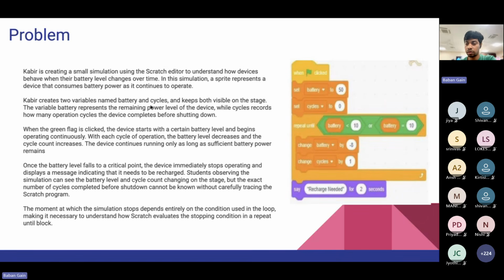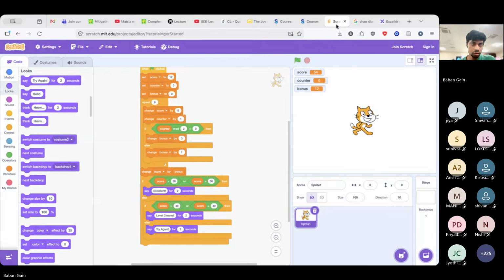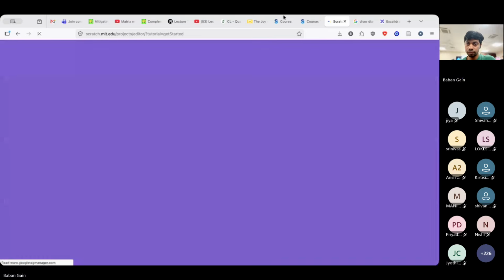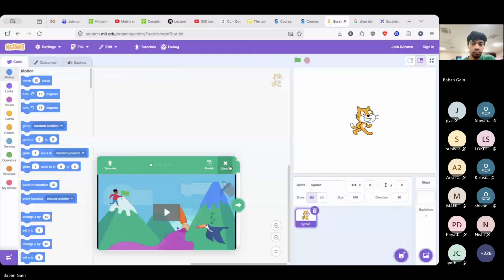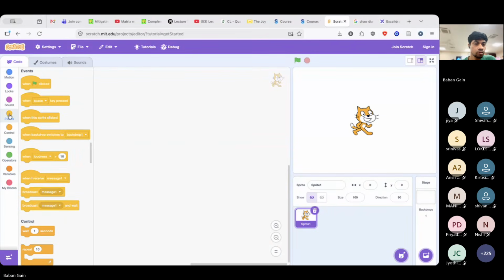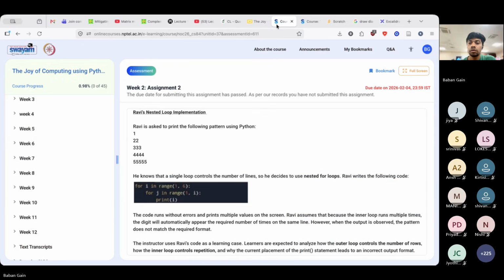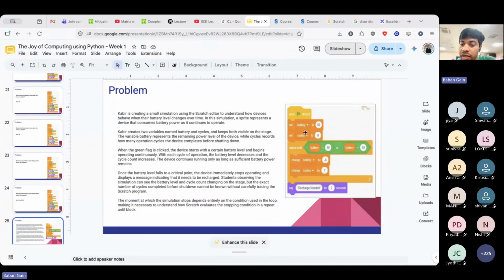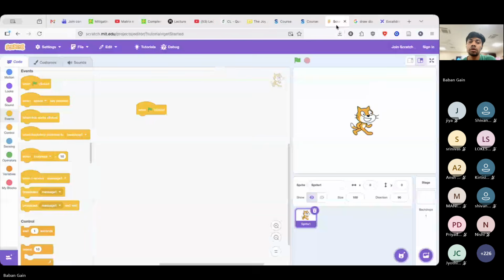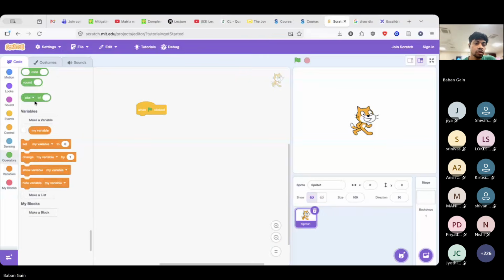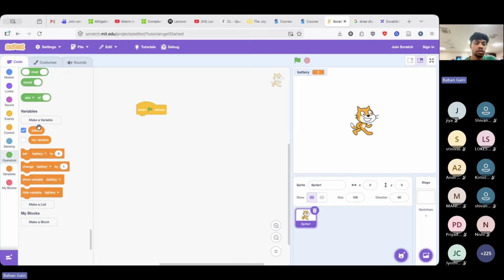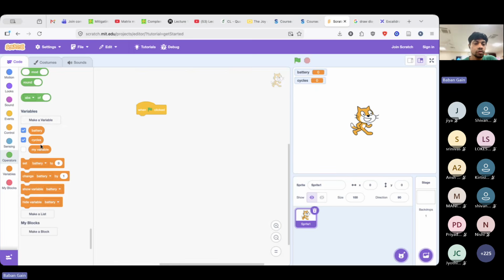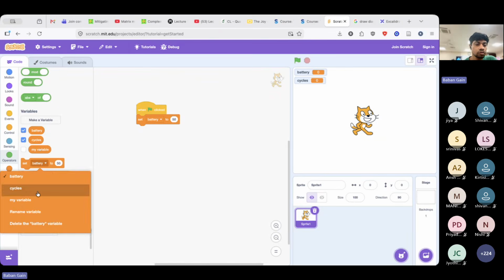Okay, so again, this is a somewhat smaller question, but let me just write it again because quality is very poor there. When flag is clicked, we have to set battery and cycles: battery to 50 and cycles to 0. So let me create two variables, battery and cycles. Set battery to 50, cycles to 0.